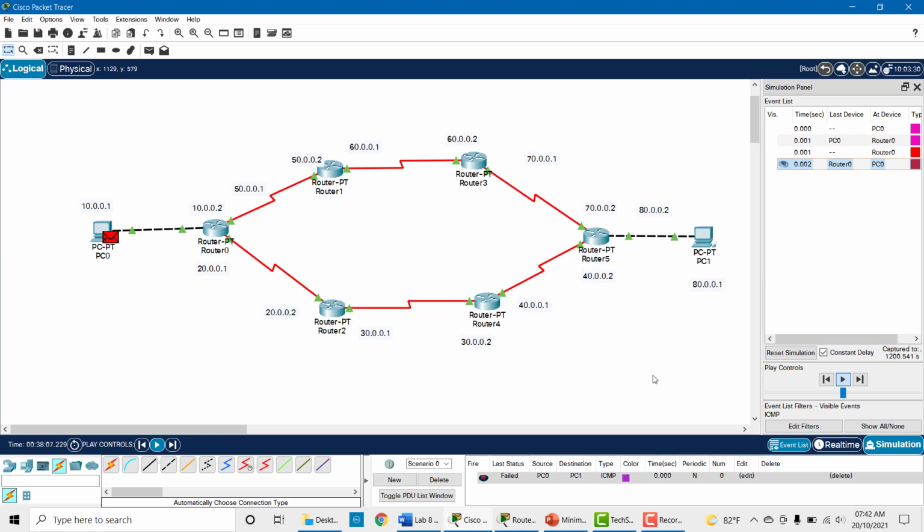So static routes will be created manually by the administrators. An administrator is going to create the static routes. For each and every router, we have to go to each router and configure it. The administrator must type the commands and create them.